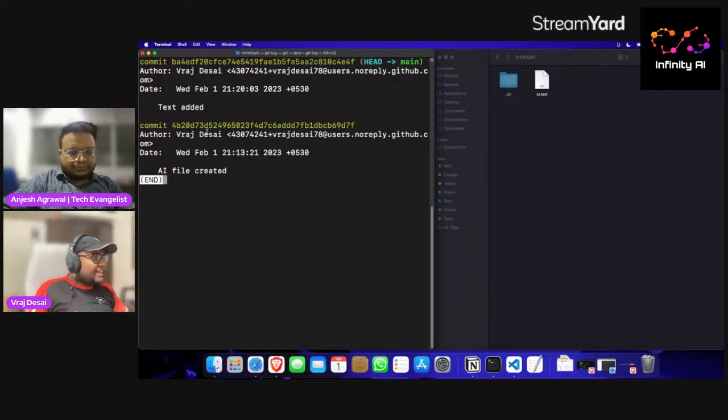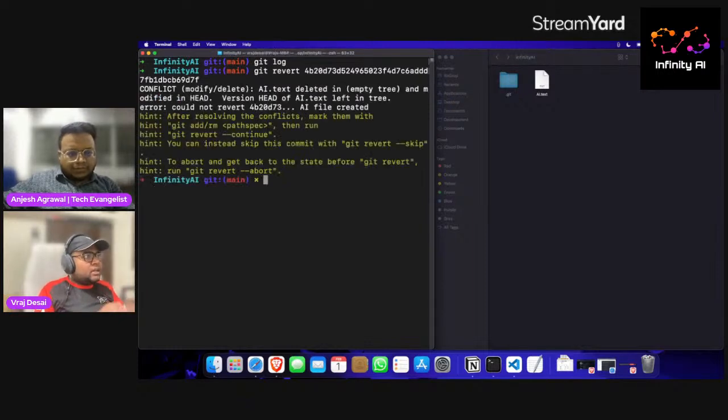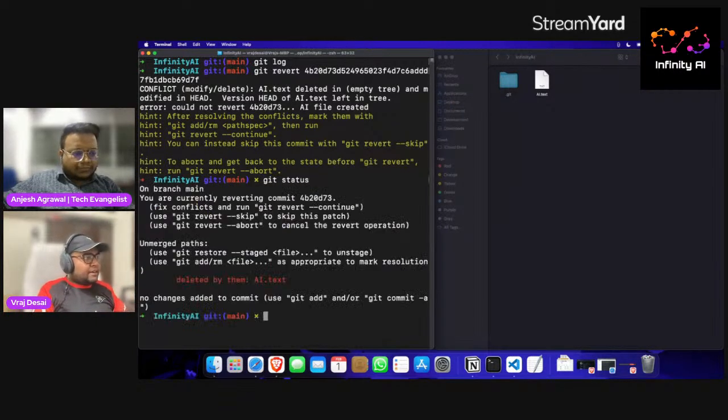So right now I just want this commit to be removed, and I just want to revert to this commit. For that, if you want to revert to a commit, just copy this commit hash, and write git revert and paste that commit hash. Once you do it, it will be in stage. So I will write git status here, and now you can see that ai.text is actually deleted.